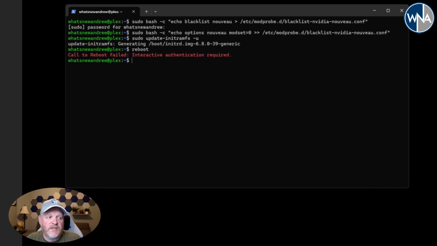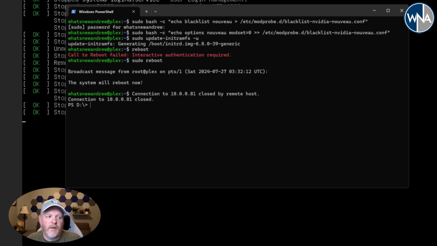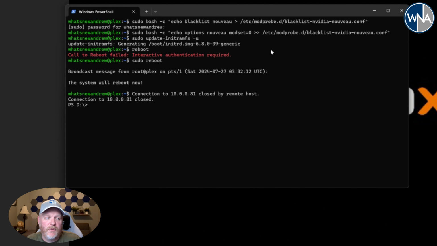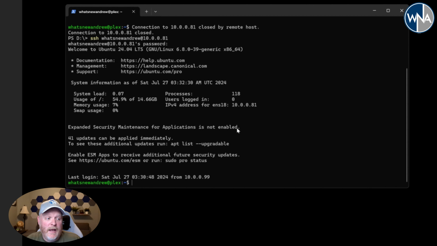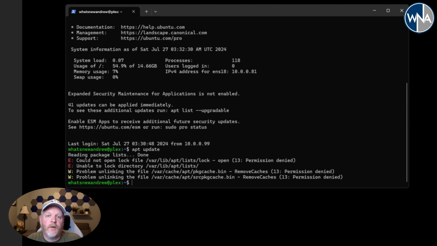Actually, it won't work unless you say sudo reboot. There we go. All right, so as soon as it's rebooted, we'll go ahead and log back in one more time. Okay, now that it's rebooted, we've logged back in. We're going to do an apt update, just for good measure. We're going to do sudo apt update.